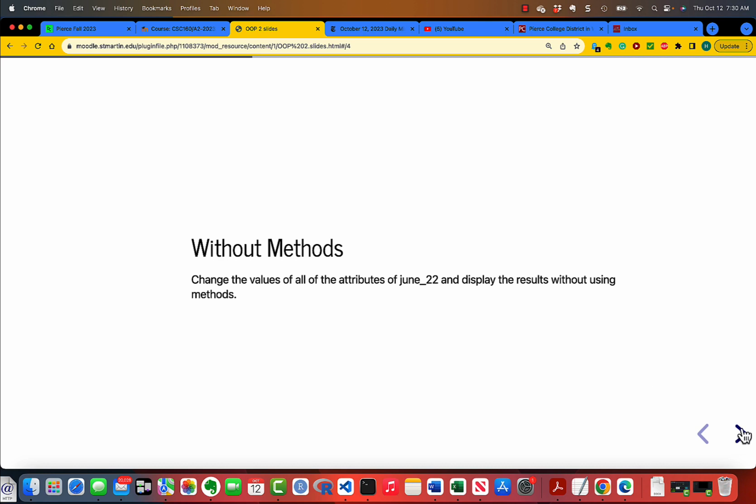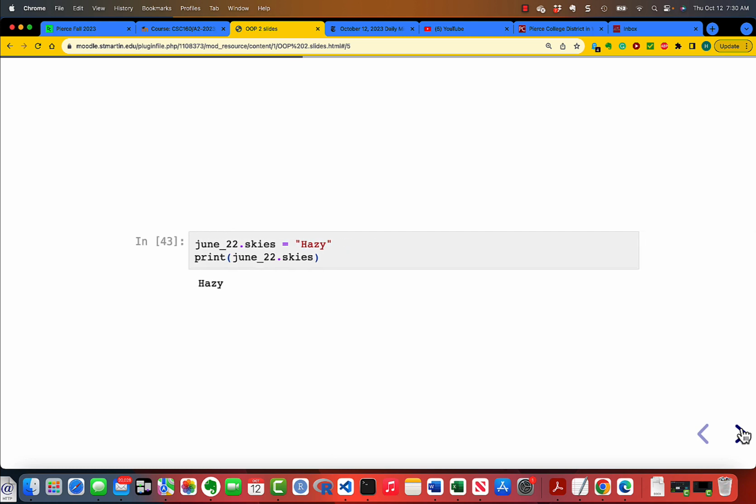Okay, you're back. Let's take a look. So June_22.skies is equal to hazy. Note that I didn't use the set method. And I said print June_22.skies, and I got hazy. So I didn't have to use the get and set methods. I have direct access to those variables.